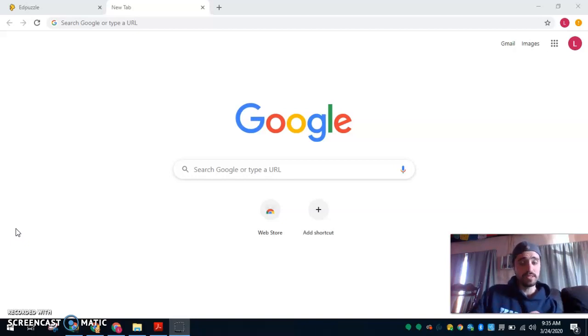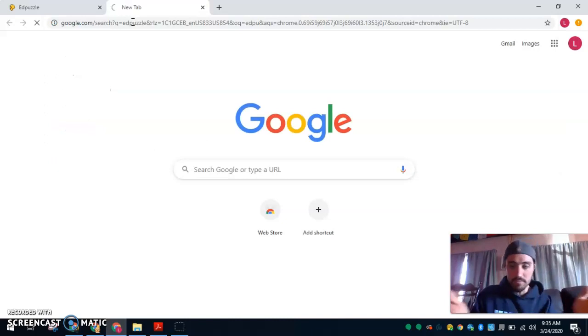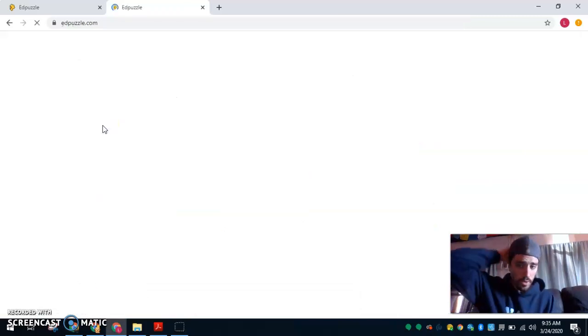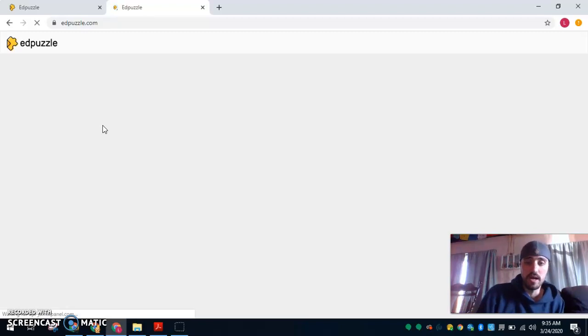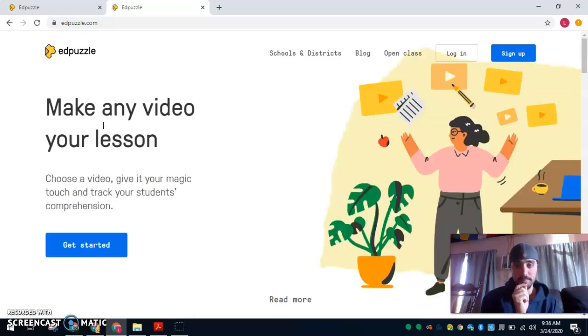This is extremely simple. Okay, so your student is going to just simply type in EdPuzzle. EdPuzzle is a website. We're going to go to edpuzzle.com. Very simple. Once you are at edpuzzle.com, if you have never signed in, this is going to be the page that pops up. Alright, so we're not going to sign up. We don't need to sign up. We just can log in.